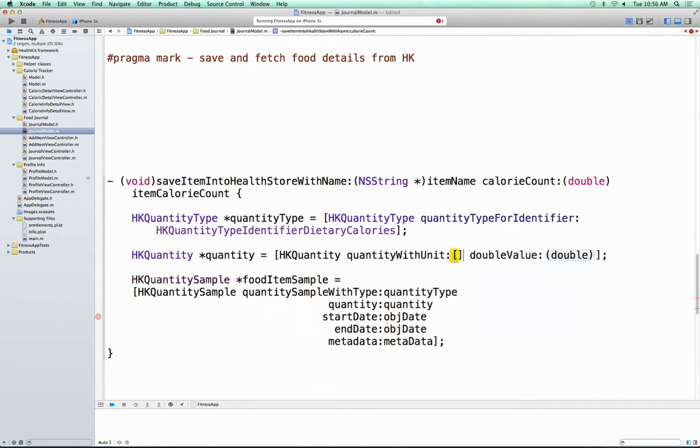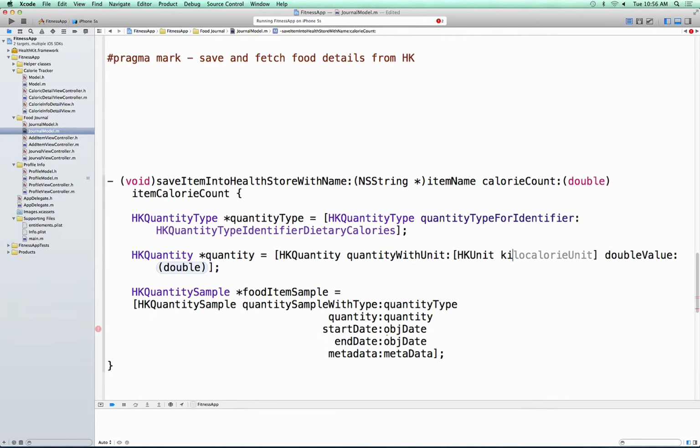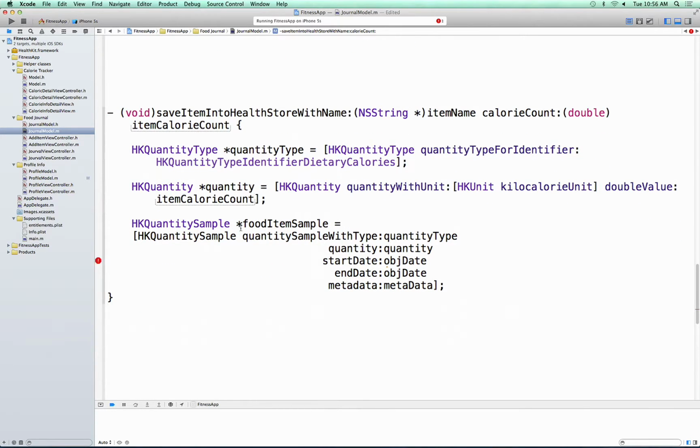Now, the quantity object, as we just mentioned, will be the calorie count. And so it'll be kilocalorie unit. And the double value is passed into this method. And that's our quantity object.